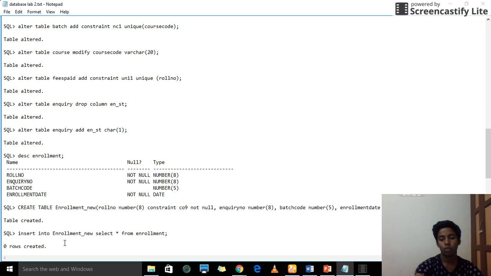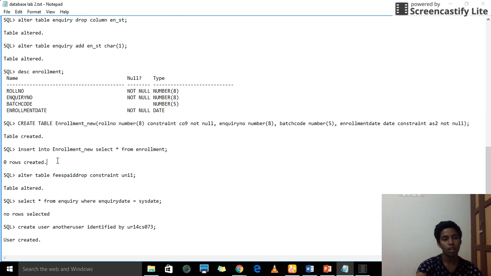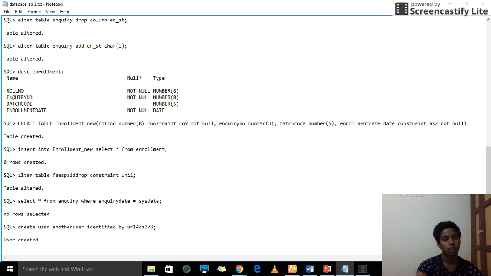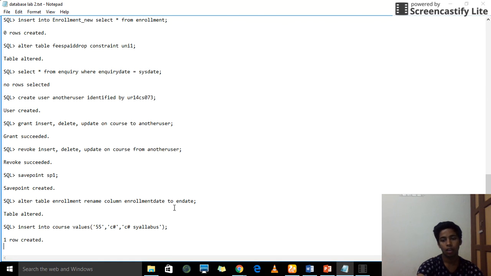So now the table has been created, the rows have been inserted, and you can see here. Then we drop the unique constraint. For that we have drop constraint and directly the constraint name. So alter table, drop constraint, and directly give the constraint name.